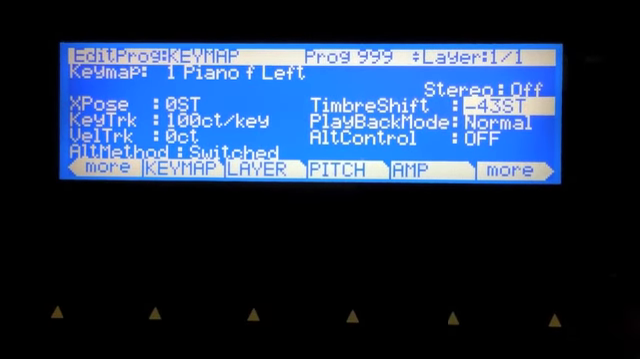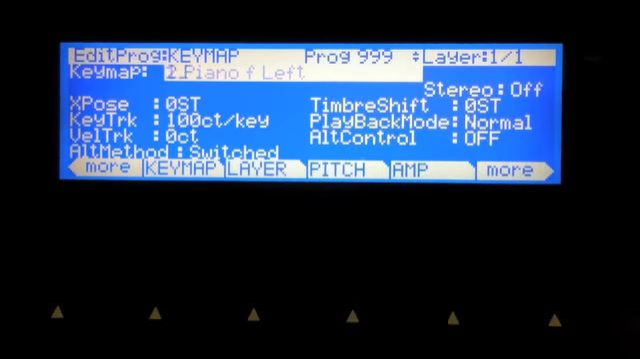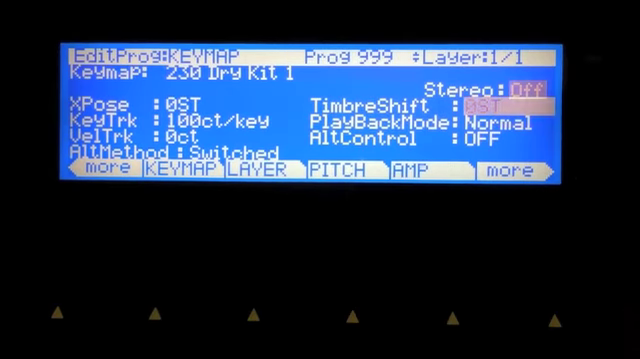And so you can get these very, let me turn that up. You get this sort of really cool kind of ghostly sound with the piano key map. Different key maps respond in different ways. For instance, let me pick a key map that is a drum kit. Okay, so now timbre shift.